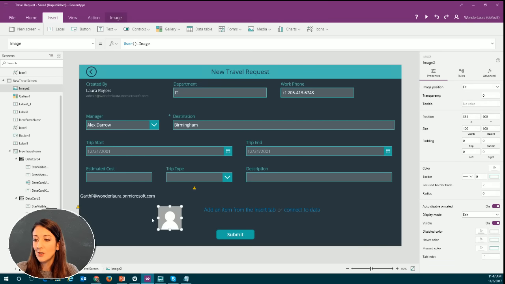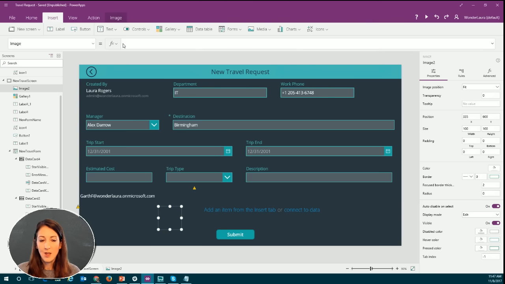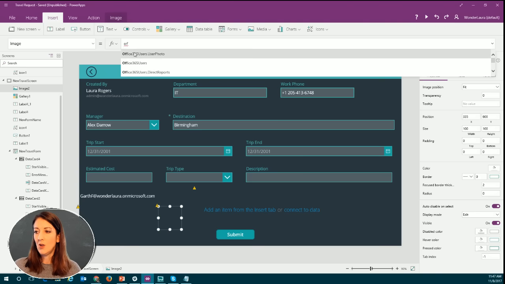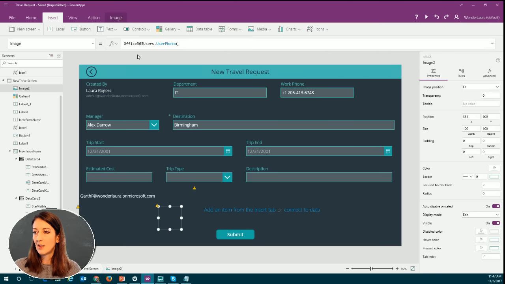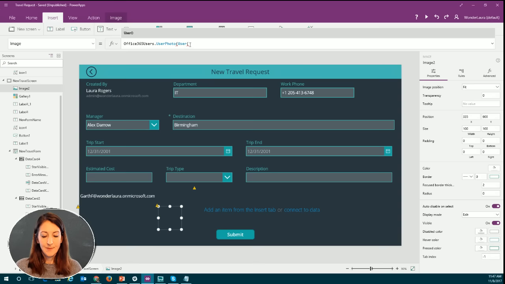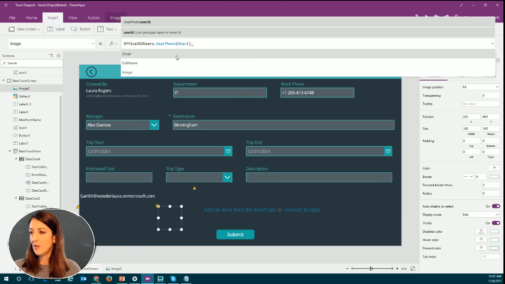So that's going to be the logged in user's image. Let's go do the user profile photo though, see if that one works a little better. Office 365 users, it's the photo from the Office 365 profile, Stacy. User photo of, and then I'll do user.email.